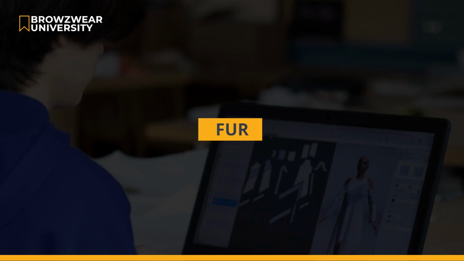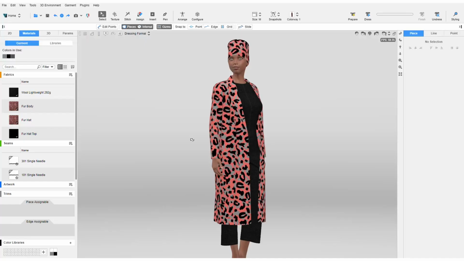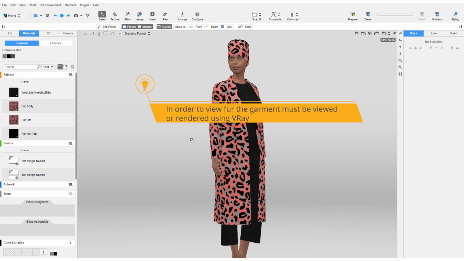In this video, we'll cover how to use V-Ray fur. Before we begin working with fur, it's important to note a couple of things. First, in order to view fur, the garment must be viewed or rendered using V-Ray.